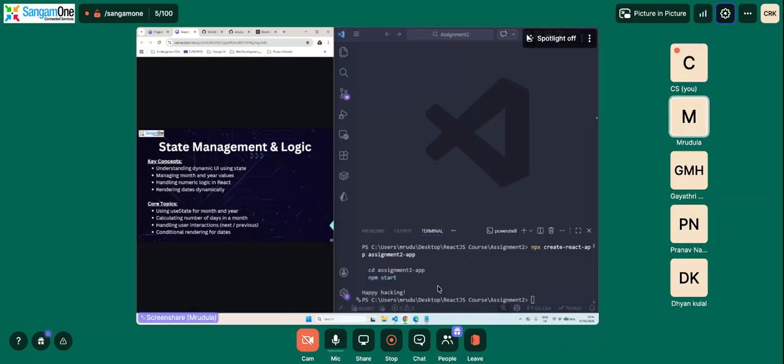Mrudula, can you display a calendar? Yes. Can you just show a 2026 calendar? What we are going to do?